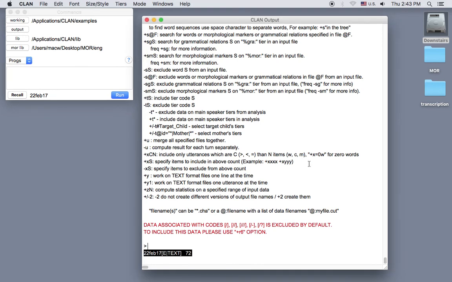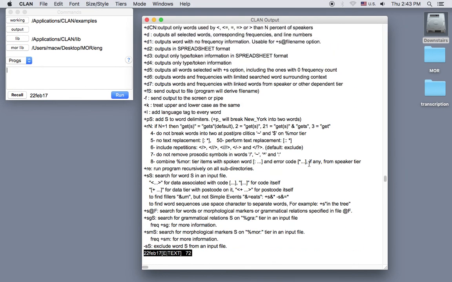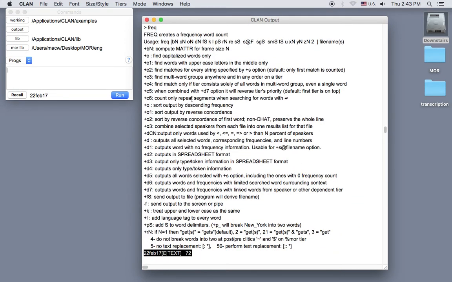And you see various options or switches you can add to the command to customize it for your needs. You could add plus C to find capitalized words only. You can add plus O to sort the output by descending frequency. You can add plus D in a number of different varieties for different kinds of outputs, for example, to spreadsheets, just type token information, and so on.